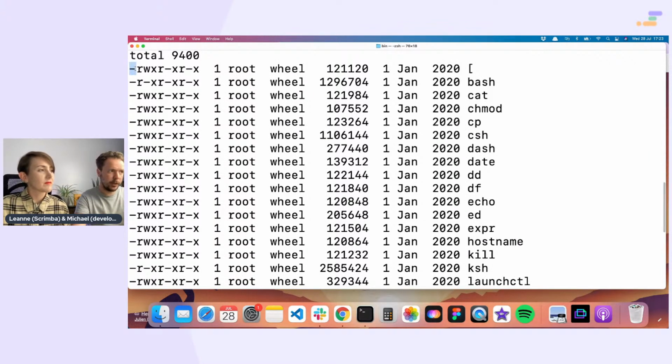So, for example, this first symbol means if it's a directory or a file. If it's a directory, it will say d, and if it's a file, it will just say a dash. These will be the permissions. We'll cover them a bit later. So a directory is a folder, basically.